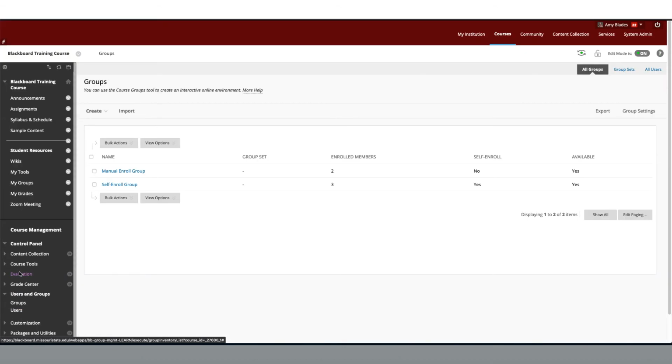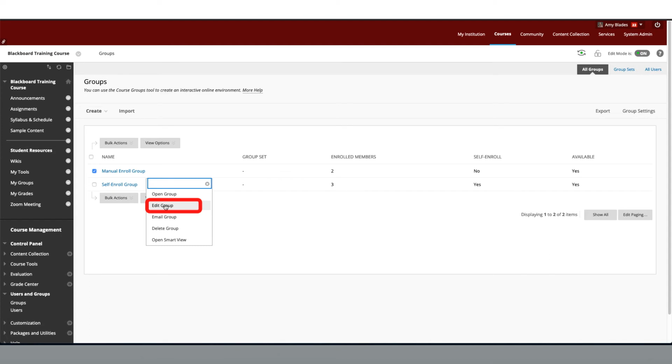Select Groups from the menu. Then click the drop-down arrow next to the group name and select Edit Group.